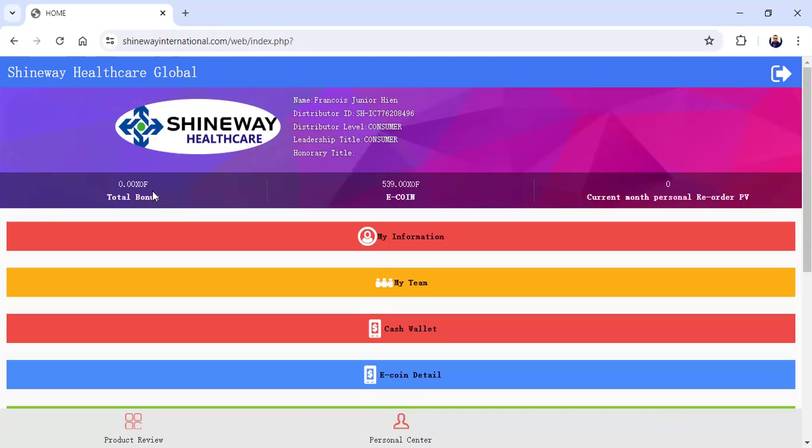Then on the left side, you're going to see your total bonus. It means your total bonus will be reflecting here if you have any bonus. And then you can see the ecoin. The ecoin is 10% of all your earnings, be it referral bonus, matching bonus, leadership bonus, team sales bonus, any of your earnings. 10% is deducted and credited in your ecoin for your orders. It means you can use it for reorder. If you want to do your team sales maintenance, you don't need to pay any money. All you need to do is go to your ecoin and make your order.